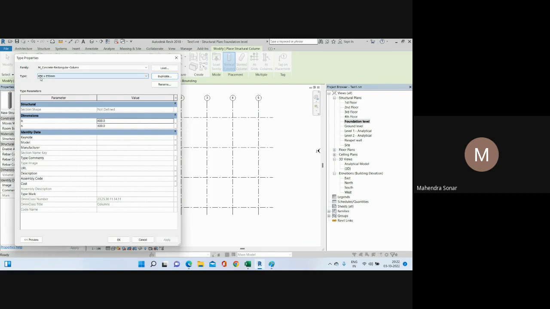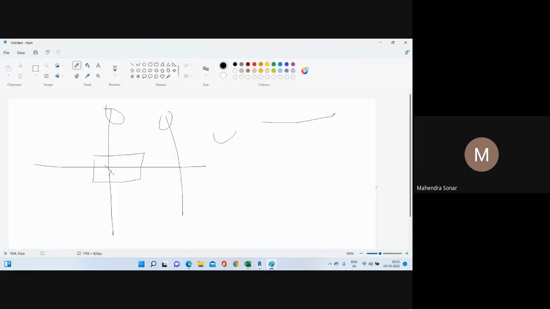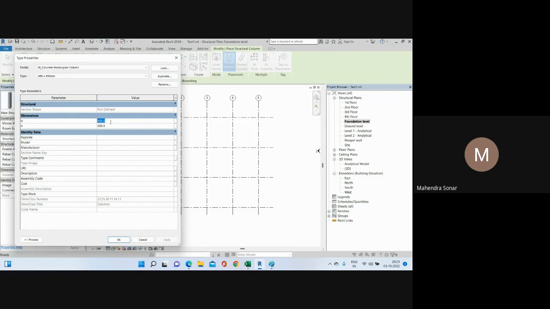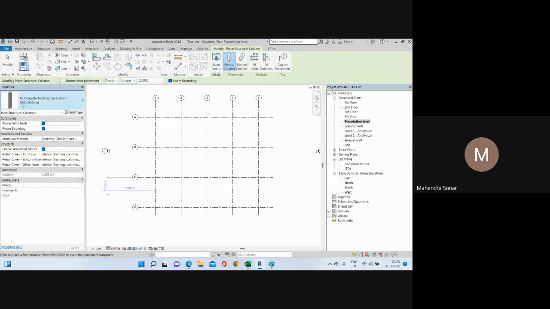So you can see 650 by 650 column size has been created here. After that, you need to give this breadth and height dimension, right? So this is your column, this is your B dimension, and this is your H dimension. So you can give it here. In our case, I will add 650 by 650 column size, and if I click OK, you can see 650 by 650 column size has been added.